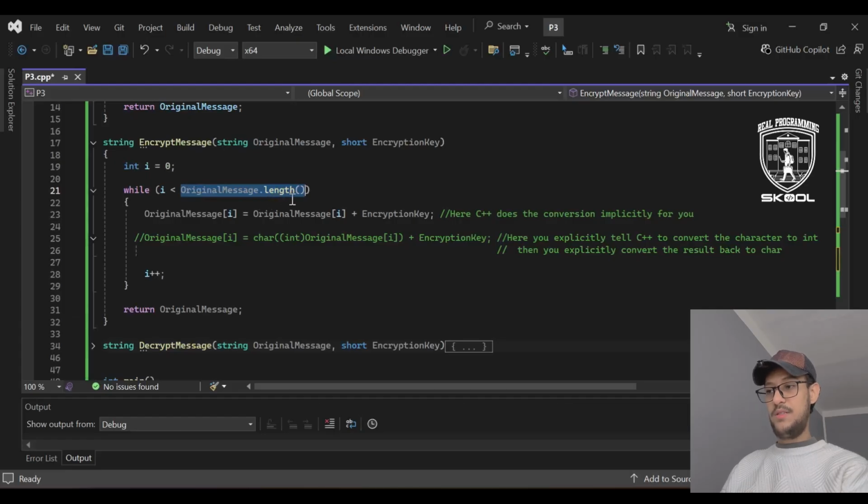Don't forget to write dot length. This is a ready-made function that exists inside the C++ library. We will explain them in the future. So original message dot length means the length of the original message, whatever message the user inserts. I inserted Sam space Adam, so Sam with the space and Adam has a length of 8 characters with the space.